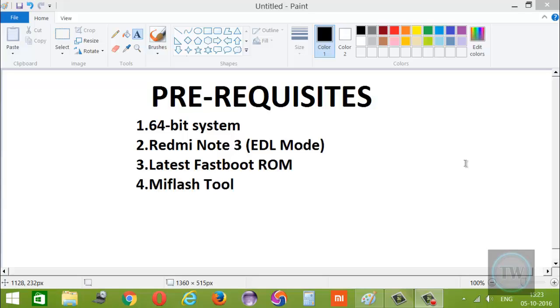So let's see what are the prerequisites for upgrading Redmi Note 3 to Marshmallow. So first of all, you need a 64-bit system. It will not work on a 32-bit system. Then you will need a Redmi Note 3 in EDL mode, also called download mode. Then you will need the latest fastboot ROM.